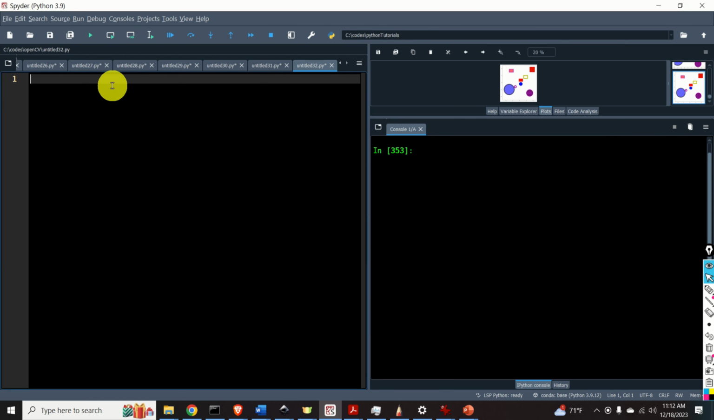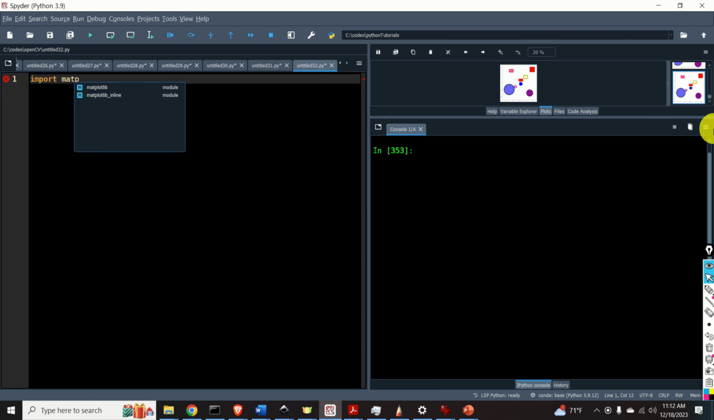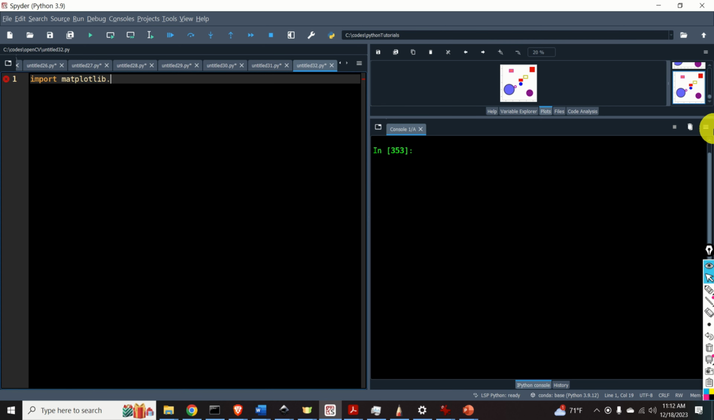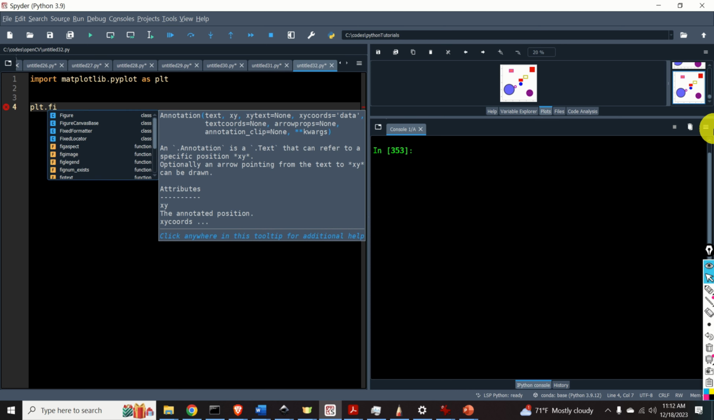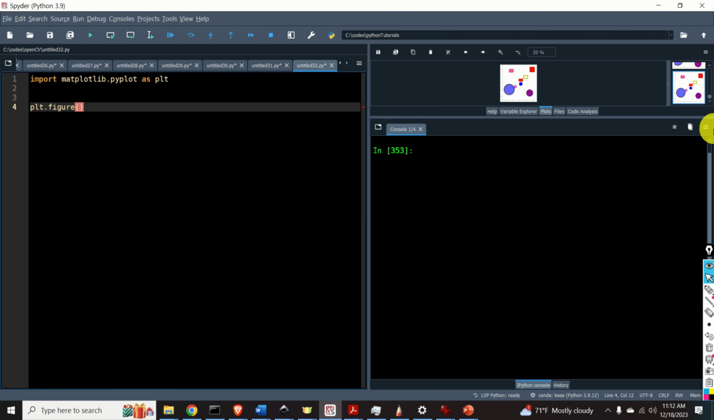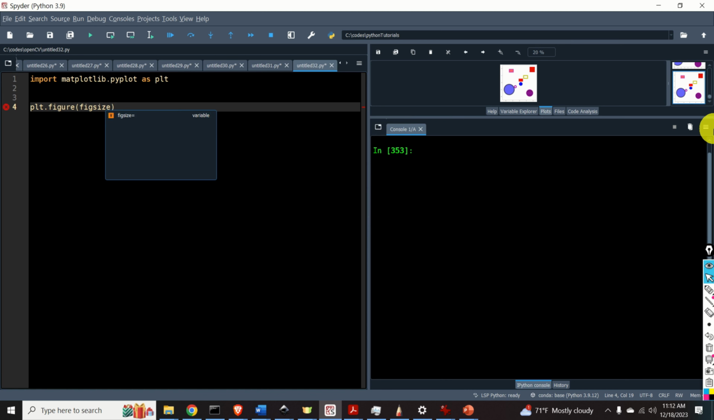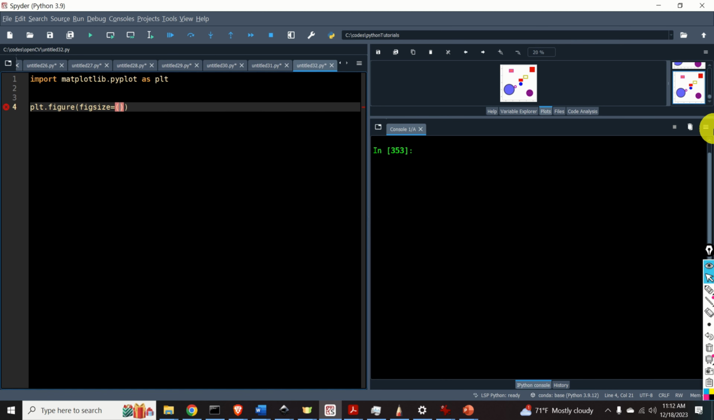As always, the first step is to import the necessary libraries. We import matplotlib.pyplot as plt. First, let's learn how to draw simple circles and rectangles. First of all, we need to define our figure. So we type plt.figure, and inside we need to specify the figure size. Usually I like to create a figure that's 8 by 8.